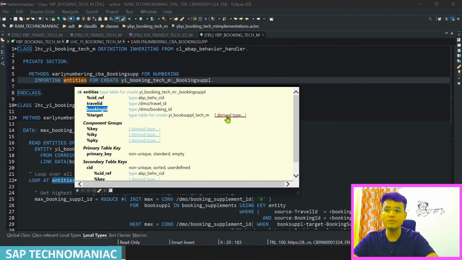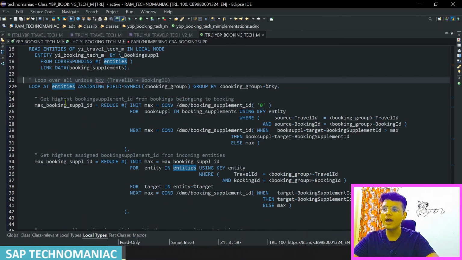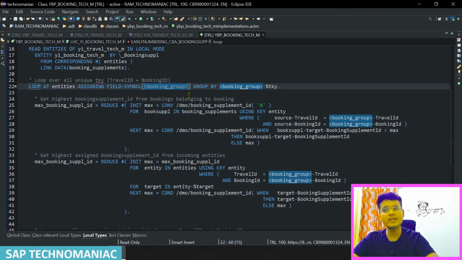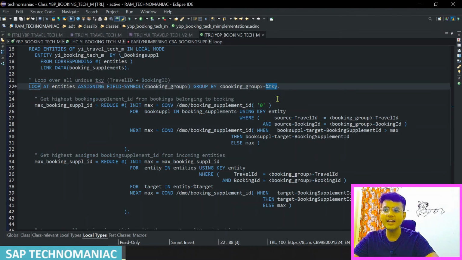In target, if you see, it will be the supplement type. We have the ID, content ID, and all the fields of the booking supplement, the same as we had in the booking. So I am looping through this booking entity, and I am creating a booking group, like I created the travel group. This time the only difference is I am using the TKY key. In the last travel entity, I directly used the where condition on the travel ID because the travel ID was available. Here also travel and booking ID both are available. I can group by travel and booking ID, but we can use a group key here.